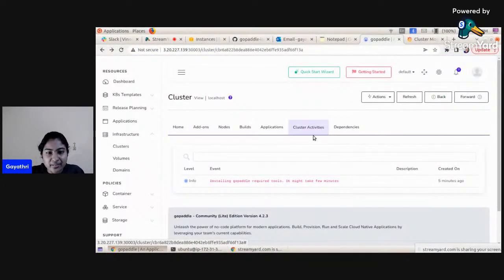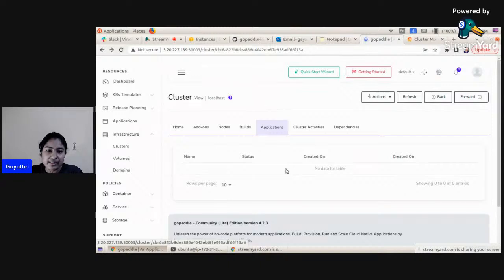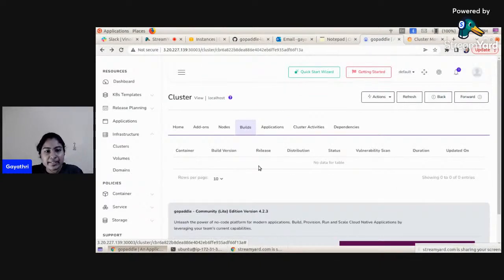Then another interesting feature is the cluster activities. Whatever you are going to do through this specific instance, here you can see all the events and activities information. So far we have just done the GoPaddle Lite add-on installation, so it is showing that activity only. Apart from this, you can see what containers are built on top of this particular cluster, and what applications are installed in this cluster. But so far we haven't installed or built any containers on top of this cluster. So once you start using the modernization, it will show that information as well.